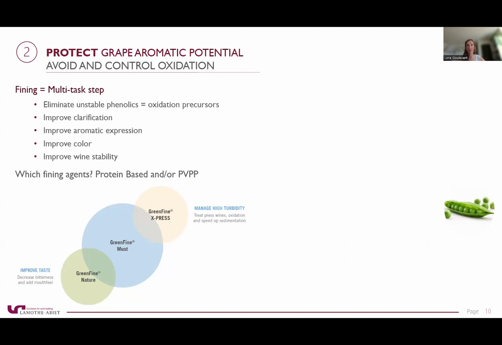components such as aromas. It will improve the clarification, so adjust the turbidity of your wines. It does improve the aromatic expression because you remove everything that can impact your aromas or oxidize your aromas. It does improve the color and improve the wine stability, obviously.